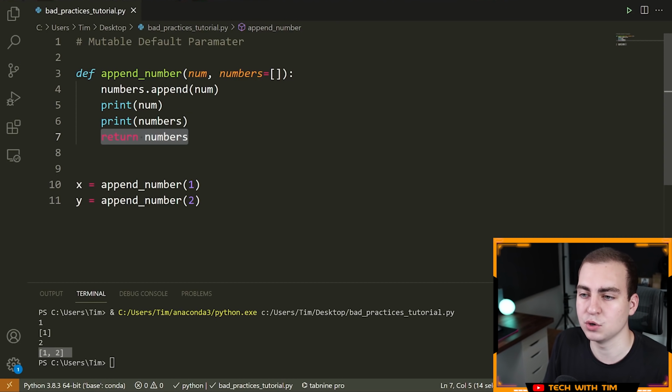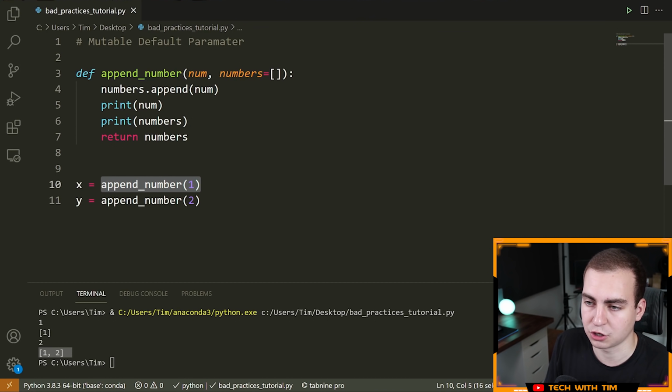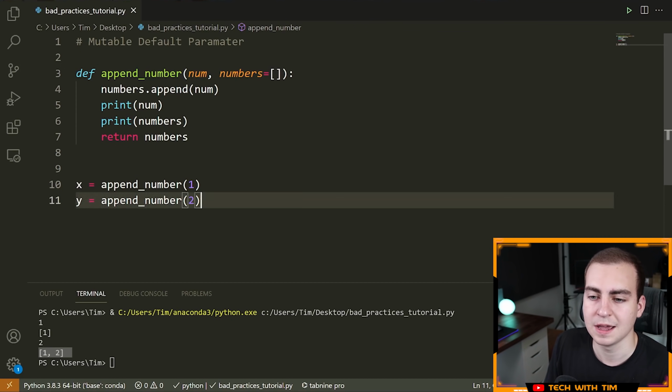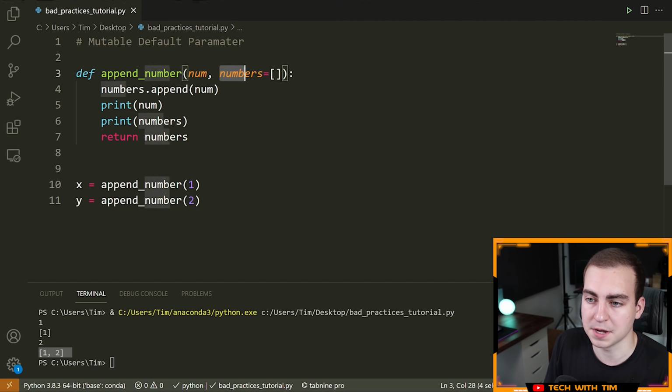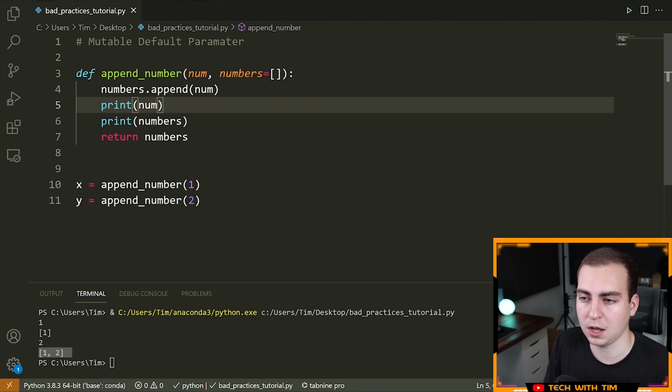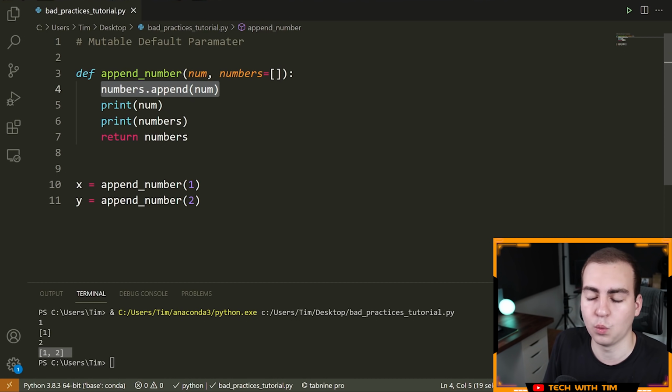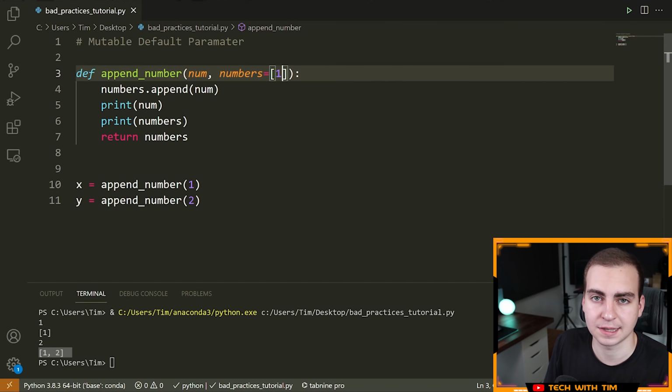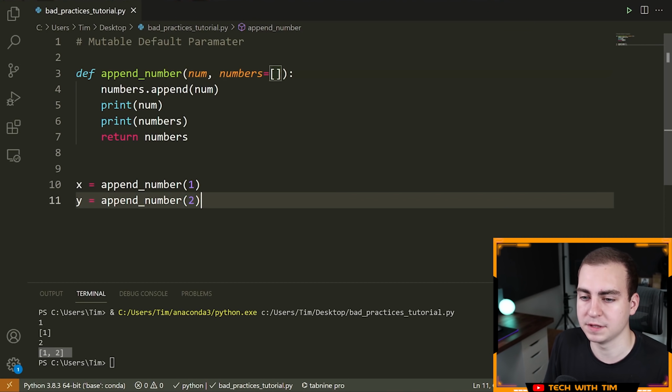But since this is a mutable object, this is not being recreated every time we call this function. And so on the first function call, we have this list object. And on the second function call, numbers is equal to the same list object, but now we've appended a 1 into it. And so numbers kind of looks like that. So we're actually modifying the same object in both of these function calls.